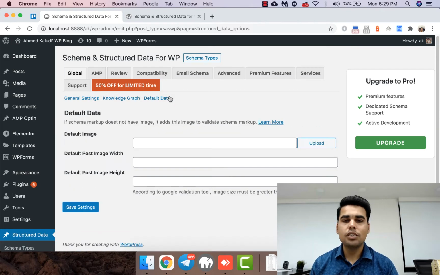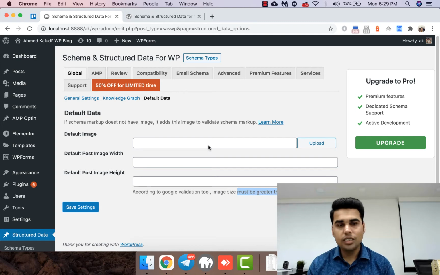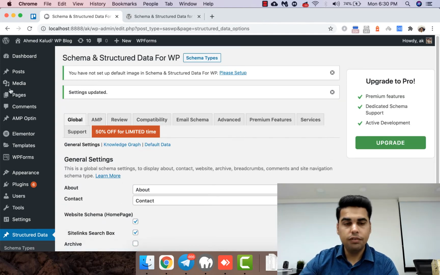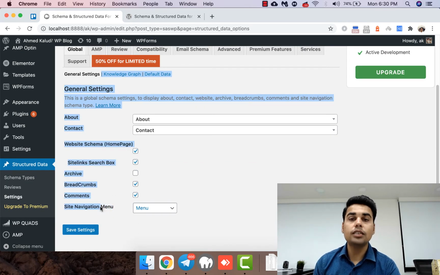So the next step is default data. In rare scenarios, we might not get the right values for Google. In that case, Google will throw an error. To avoid that, we are going to pass some default data to Google. So you just need to add a default image, default height and default width. It should be at least more than this size. So that's about it. Once you have done that, just hit save settings. So now the data is saved. The first aspect of the settings has been done.